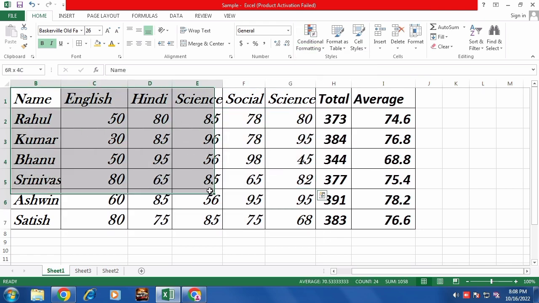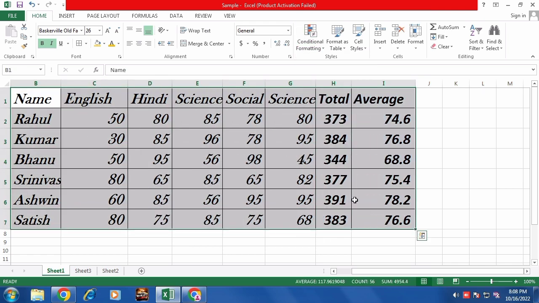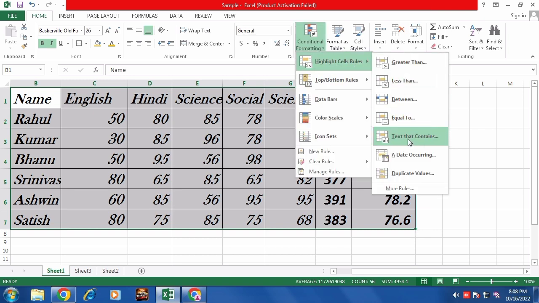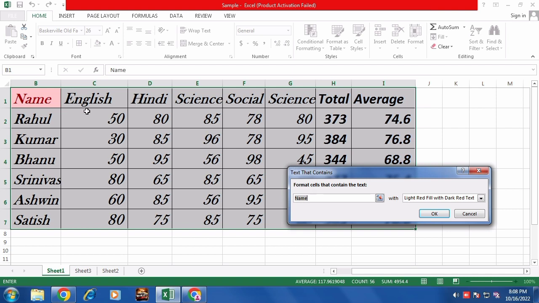First I will clear this one. Okay, now I want to check with text, so I'll select all. Again go to conditional formatting and go to highlight text that contains. You can see here is the name column. I want to check only those which contain the letter I, and they should be highlighted. Or I want to check which contain the letter S, and that should be highlighted.